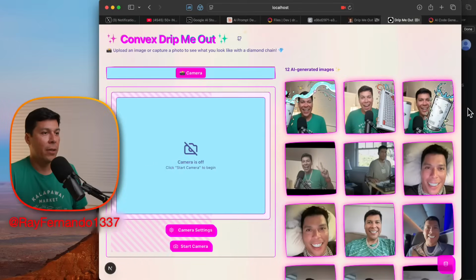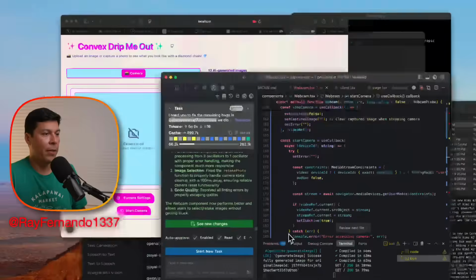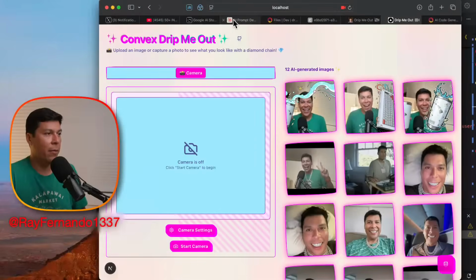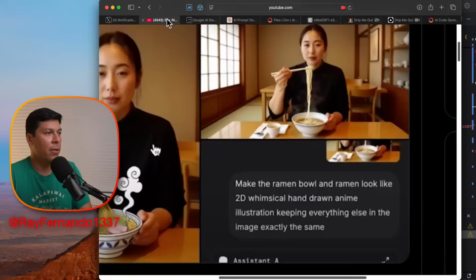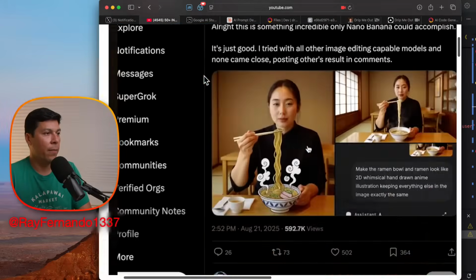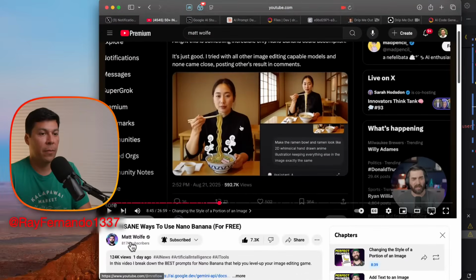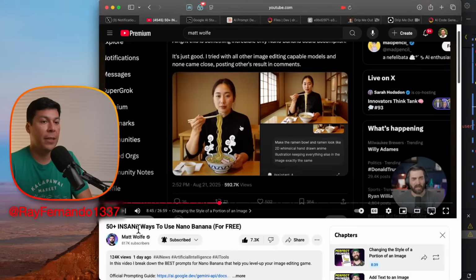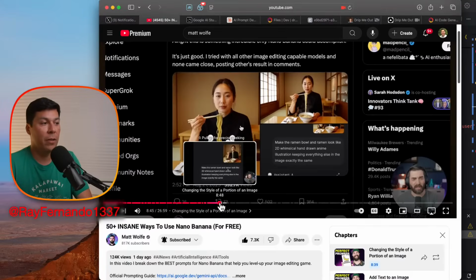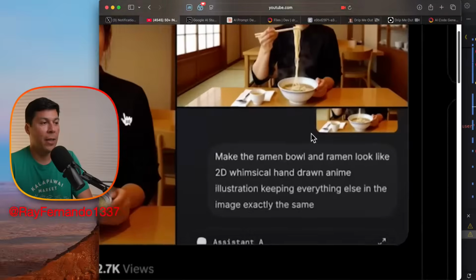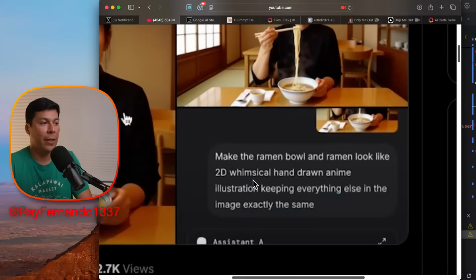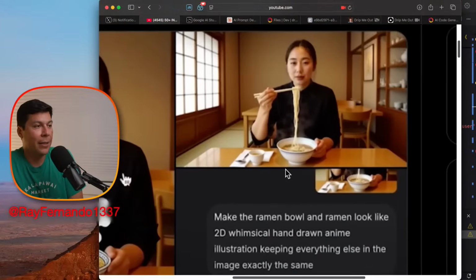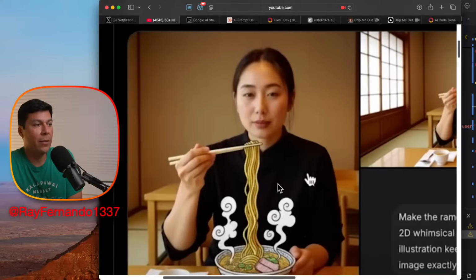Okay. So let's go back here. I'll show you a little bit of how this prompt started and where I got the inspiration from. This all started when I went to Matt Wolf's YouTube channel. He had a whole video just talking about 50 insane ways. One of the prompts was about the style of making the ramen bowl look like a 2D whimsical hand-drawn inspiration and keep everything else exactly the same. So this is the image he gave it, and this is what came out.